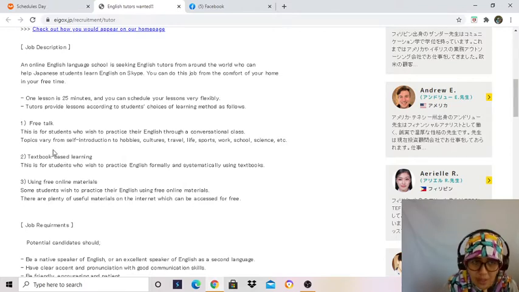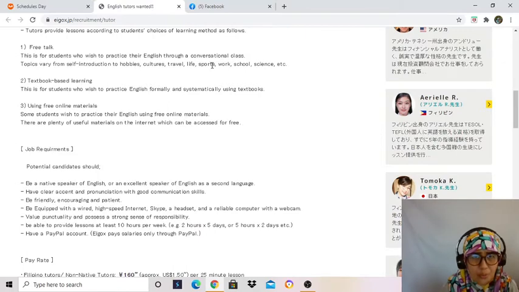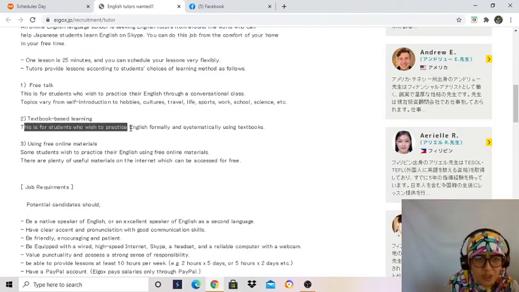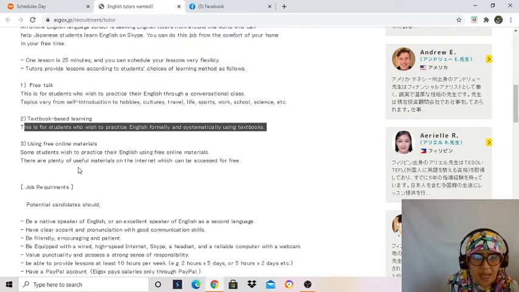So, free talk. This is for students who wish to practice their English through a conversational class, right? So, I always experience free talking also sa Engu. Talagang yung ibang students gusto nila free talk lang. Okay. Next is textbook-based learning. This is for students who wish to practice English formally and systematically using textbooks, okay?